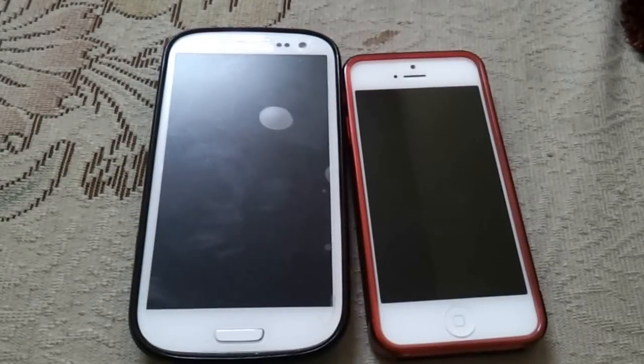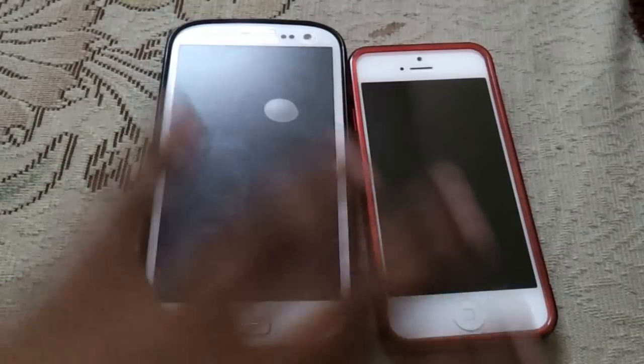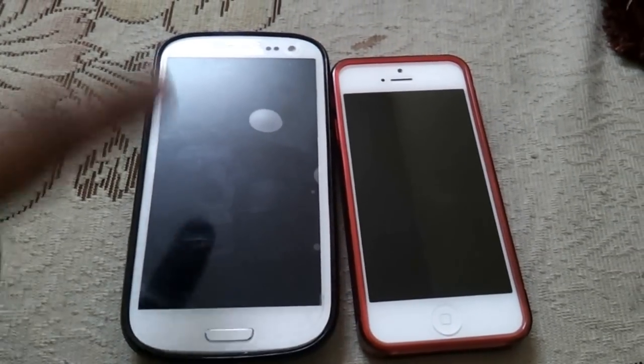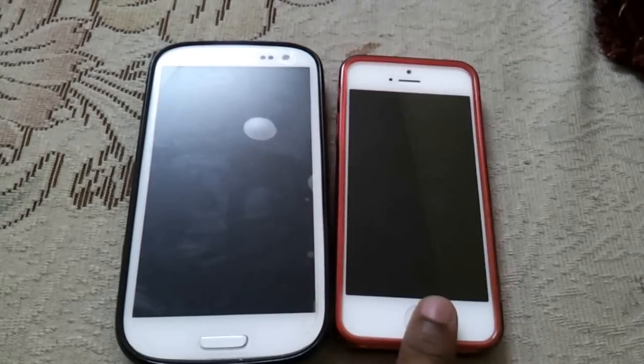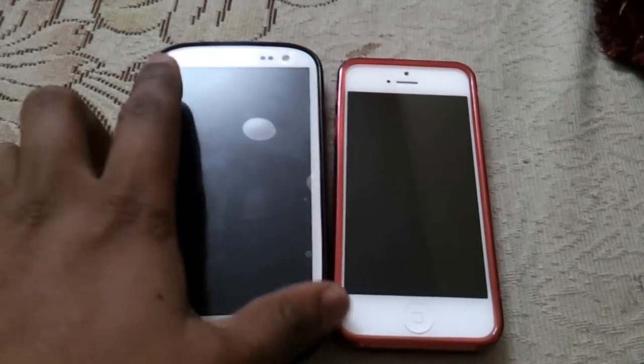Good morning, folks. This is me, Nitin, bringing a brief comparison between two of the hottest selling sets of the year. One is the Samsung Galaxy S3 and one is the Apple iPhone 5.